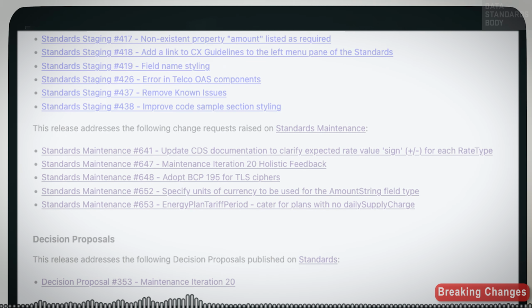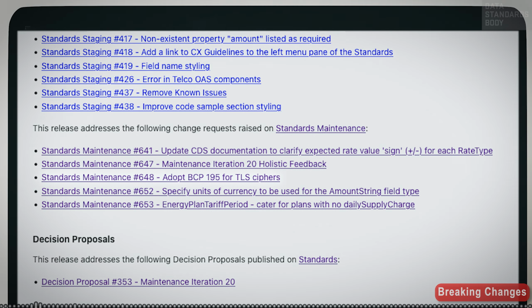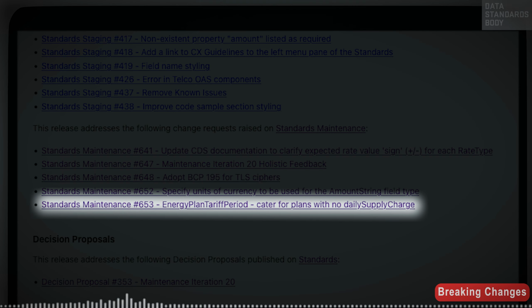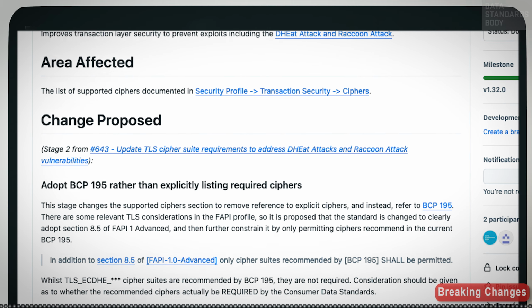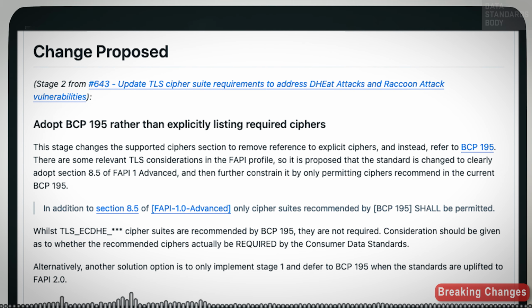Breaking changes. There are two breaking changes described in Standards Maintenance Issue 648 and 653. Issue 648: adopt BCP 195 for TLS ciphers. Issue 648 changes the CDS supported ciphers section to remove reference to explicit ciphers and instead refer to BCP 195. The proposed wording changes the word "by" to "in". In addition to Section 8.5 of FAPI 1.0 Advanced, only cipher suites recommended in BCP 195 shall be permitted.